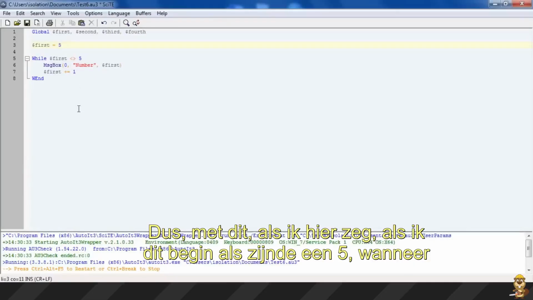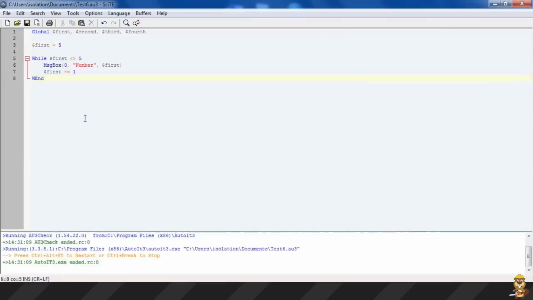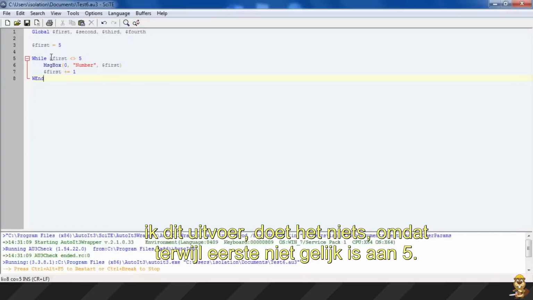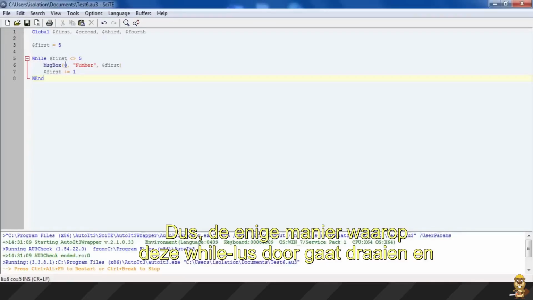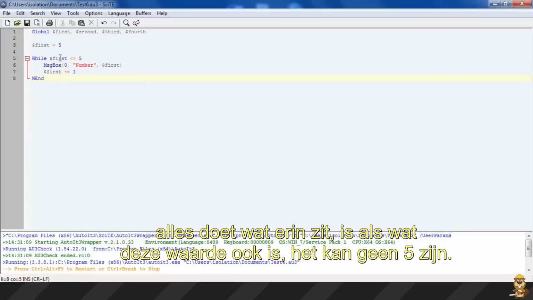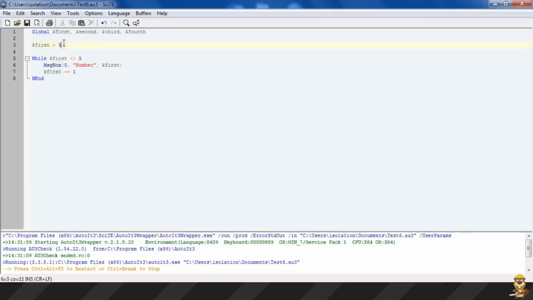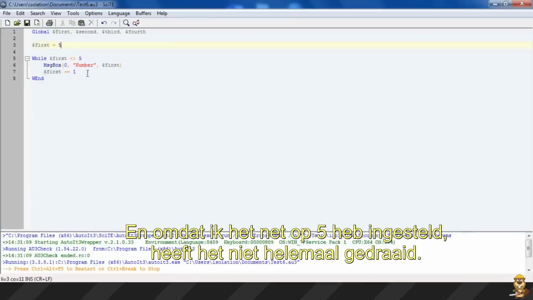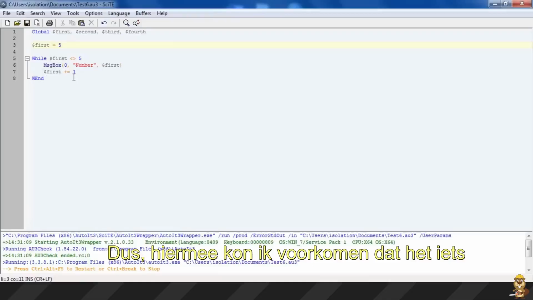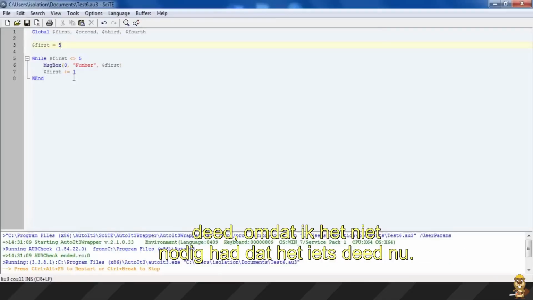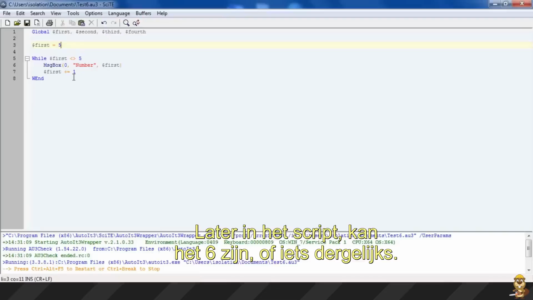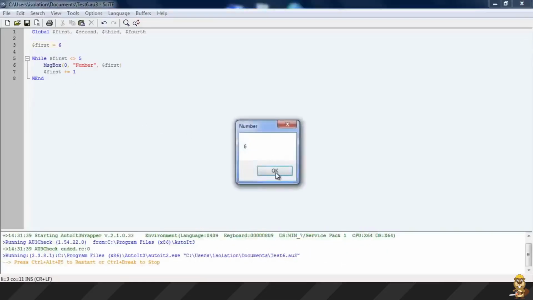if I start this out as being a 5, when I run this, it doesn't do anything because while first doesn't equal 5. So the only way that this while loop is going to cycle through and do everything that's inside of it is if whatever this value is, it can't be 5. And since I just set it as 5, it didn't run at all. So with this I was able to prevent it from doing anything because I didn't need it to do anything right now. Later in the script it might be 6 or something, so therefore it would actually work.